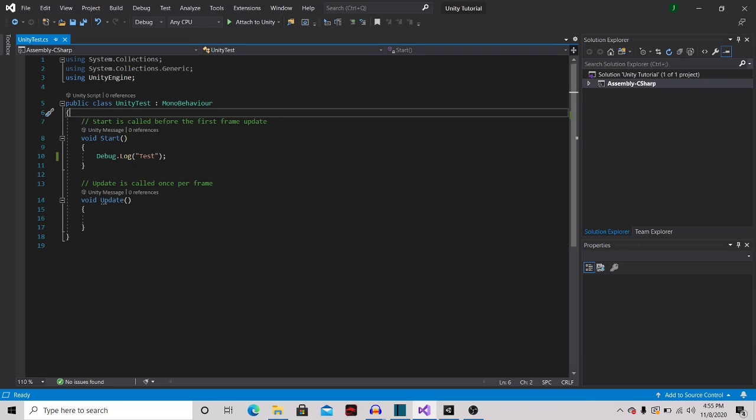So you see how it says public class Unity test mono behavior. Unity test is the name of the script. It's deriving from mono behavior. I'm not going to bother explaining what that is. Honestly, I don't understand it to completion, but just know that that's the script as a whole, public class. Anytime somebody refers to a class, they're talking about the script itself.